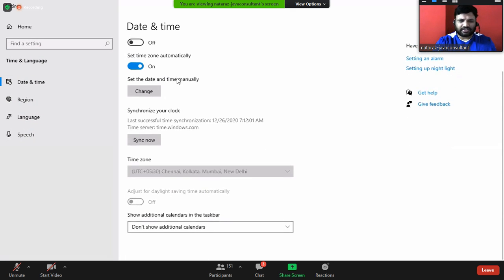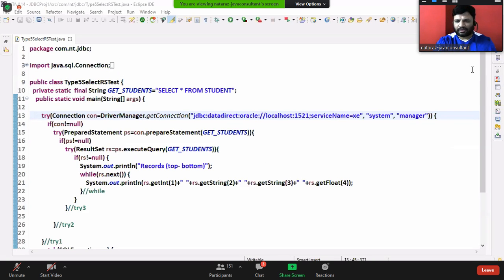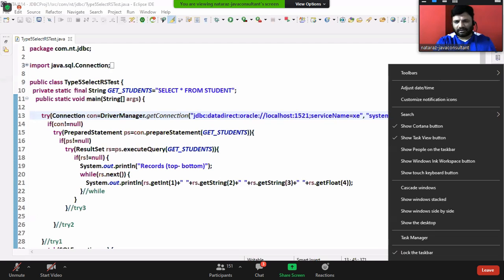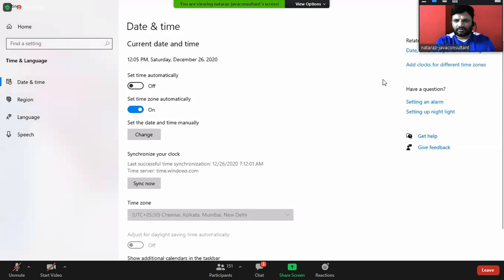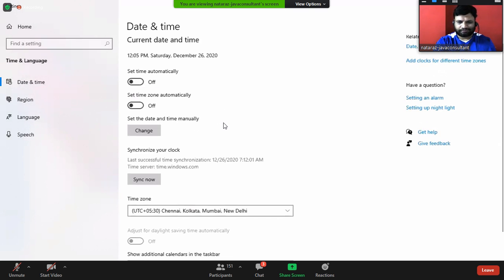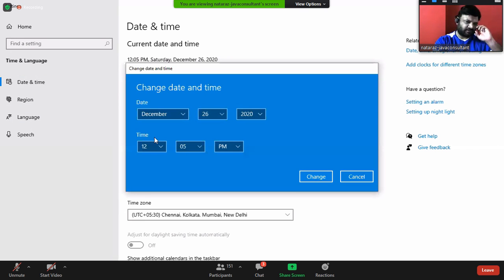Where is the option of changing date and time, guys? There should be an option of changing date and time. Adjust date and time. I should be in a position to modify the date. Date and time. Where is the option of sync? No, this one, change. This is right.